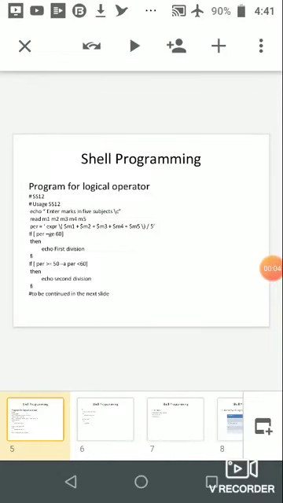Hello, welcome students to the continuing session of our video lectures on the conditional statement in shell programming. So, as of now, we are continuing our discussion on the logical operator.